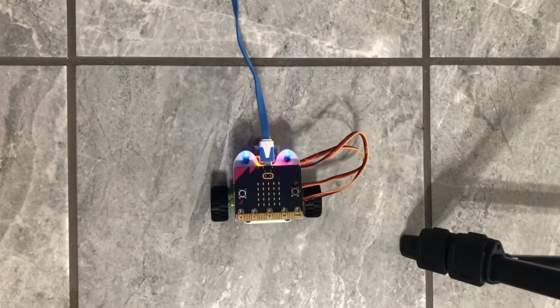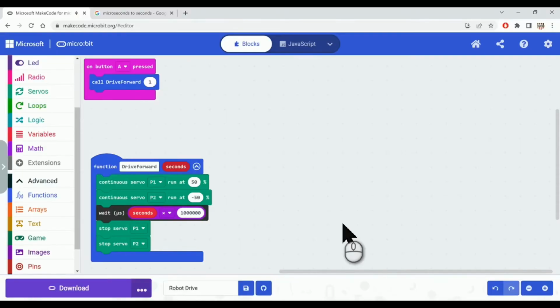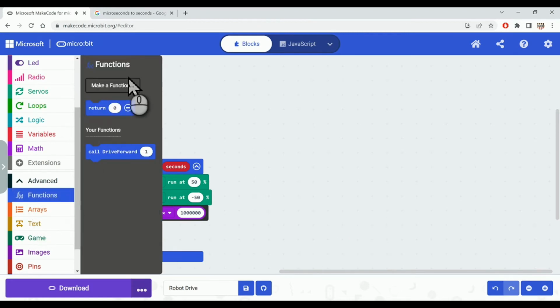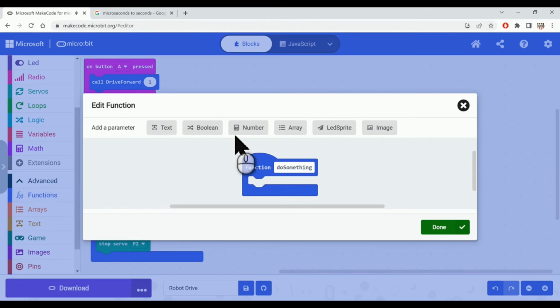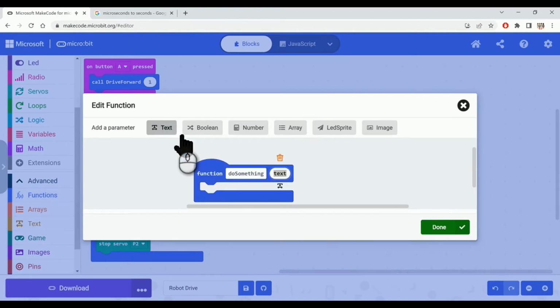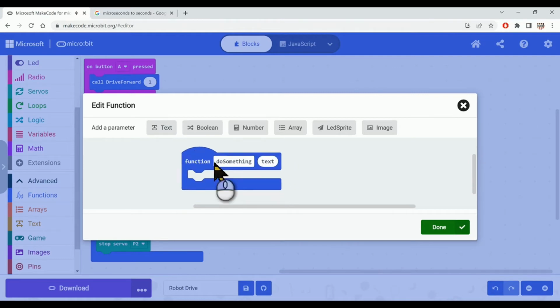Now we press A and it drives forward for 1 second. Let's go ahead and make a second function for turning. So again, we're going to go to the function section. I'm going to click Make a Function. So we are still going to want a number input, but we also want a text input, and this will be where we tell it whether it's turning left or right.